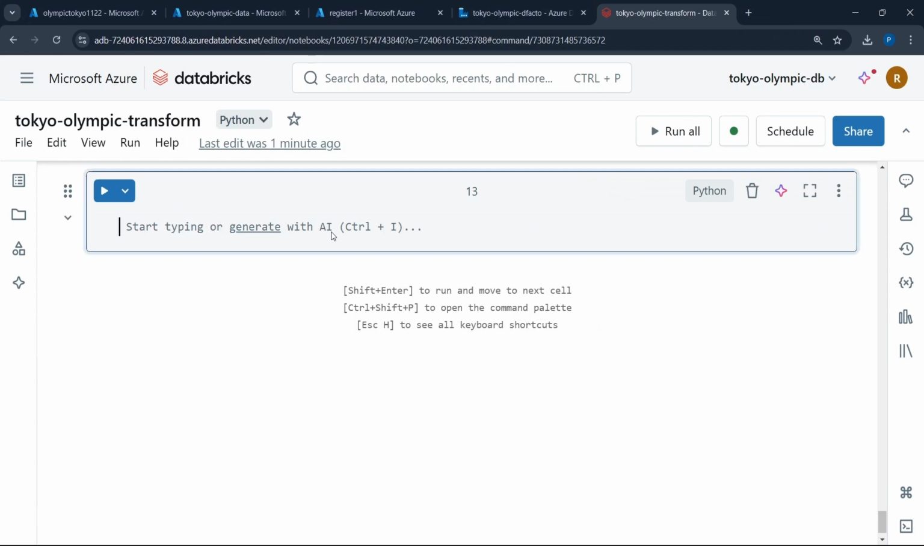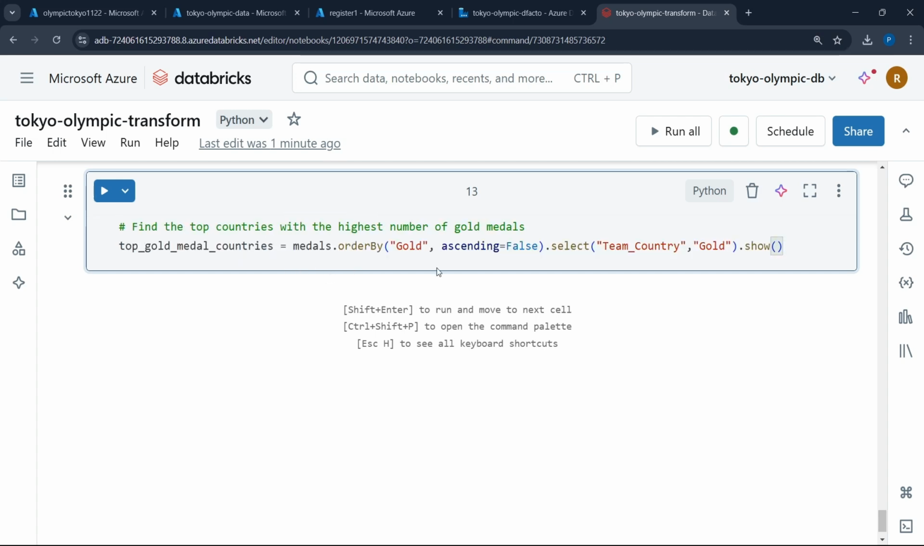Now let's say we want to perform some functions on our data, which will be, let's say, we want to get which teams got the most gold medals. And here is the query. So what this will do is create a Spark variable named top gold medal countries and order it by gold with ascending equal to false, and it will display only the team country and gold columns and show.